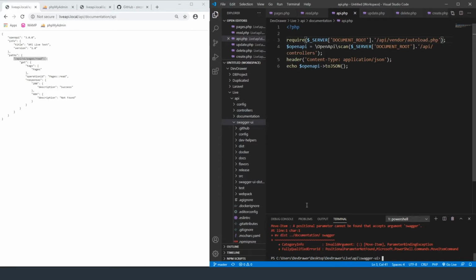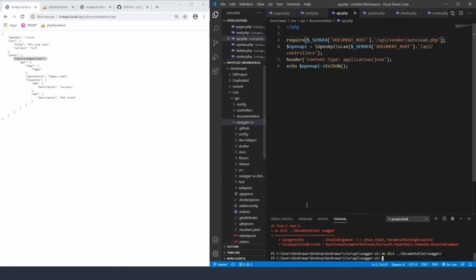Failed. Positional parameter cannot be found. Well, let me see what it did. Move distribution Swagger. Actually, I think we can just do it this way. Documentation Swagger. Okay, there we go. I just had to, I don't know why I was using Composer type here. So let's go here.